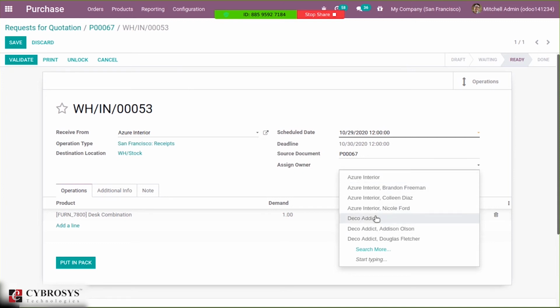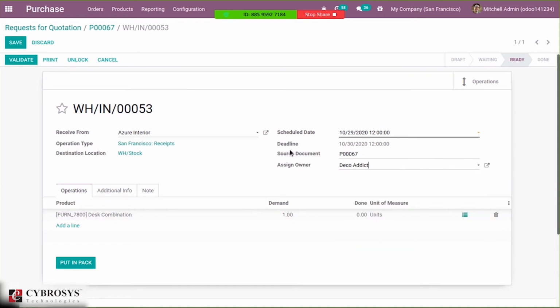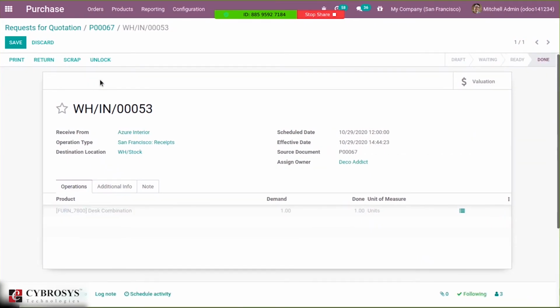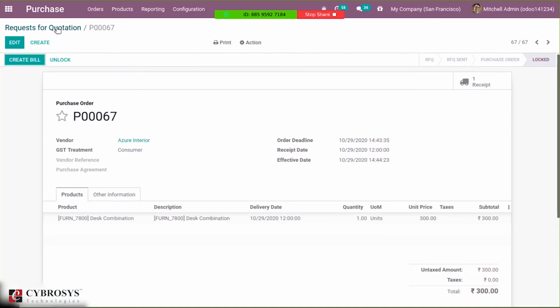Suppose I'm adding Decode it as an order. And when you validate this, even if it is purchased by the company, the order will be Decode it. So this is how we assign an order for products while purchasing the product.